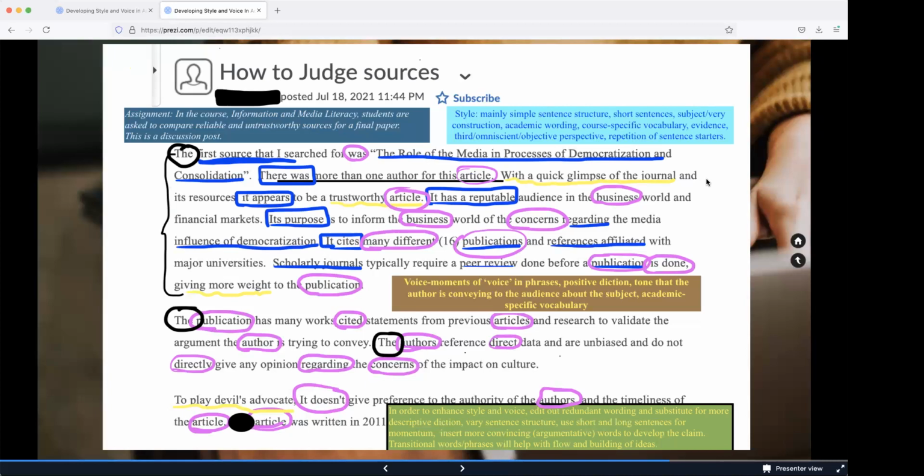Scholarly journals typically require a peer review before publication, which gives more weight to the publication. The publication has many works cited, statements from previous articles, and research to validate the argument the author is trying to convey. The authors reference direct data and are unbiased and do not directly give any opinion regarding the concerns of the impact on the culture.